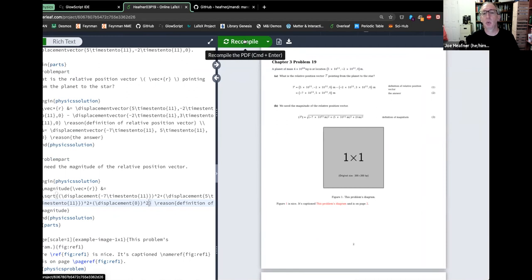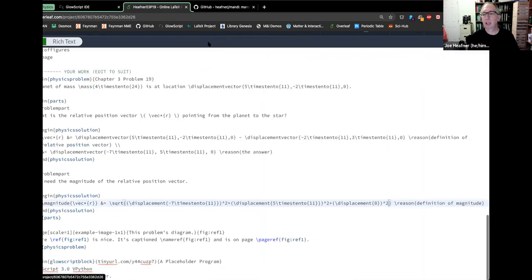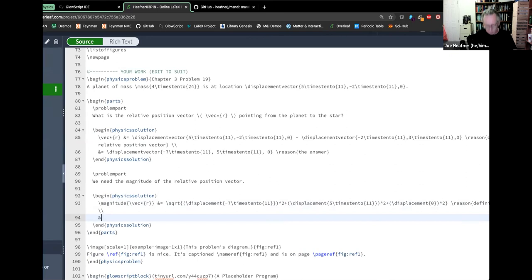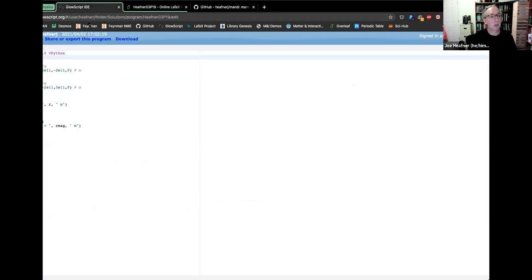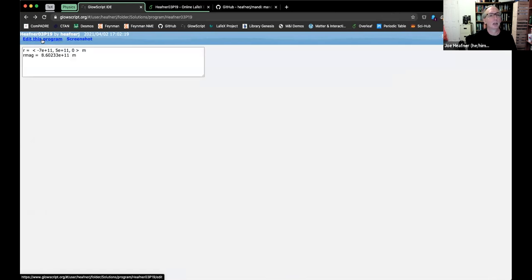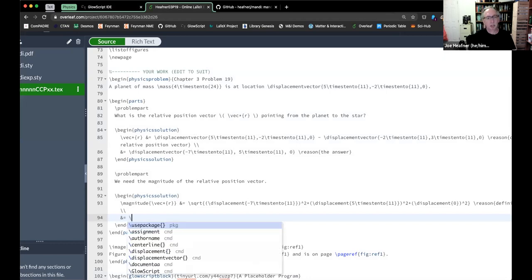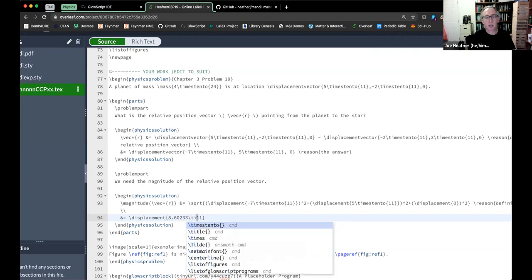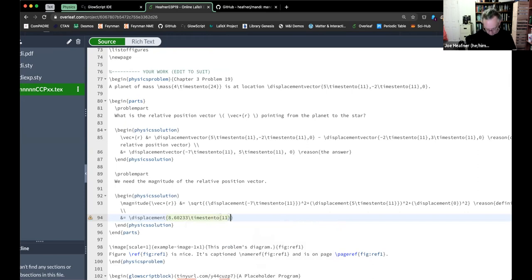Okay. Now it looks like we do need one more line to state the final answer, right? So I'm going to go back to my code. And out here, we are going to add another line. So we need the final answer. And I'm just going to do ampersand equals. And now I'm going to go back to GlowScript. I'm going to run my program and grab that number right there. And I'm going to come back and say displacement, and then put that number there. And now I'm going to get the scientific notation correctly, and we're done.